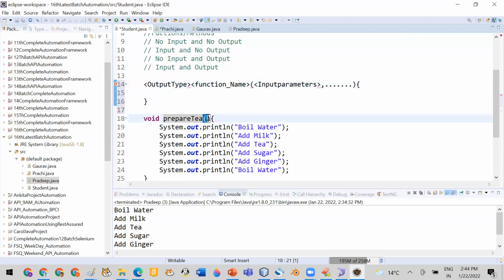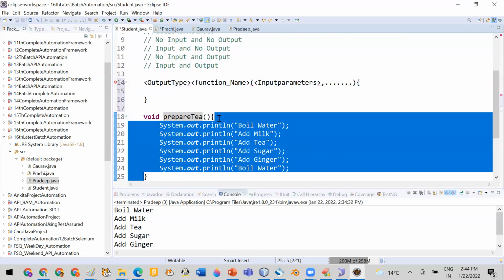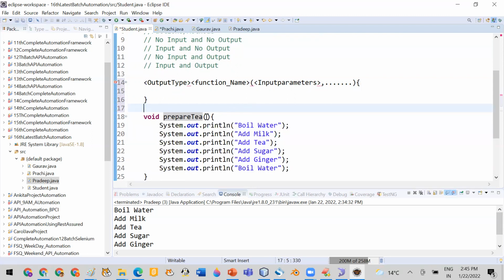After that, I have specified this symbol. Is it okay? Anybody have any doubt? You can raise it with me right now. This is the name of the function. I've given this symbol. I've given the body. Is it okay? If I'm not giving any input, I am making it blank. Now, why do I use void?